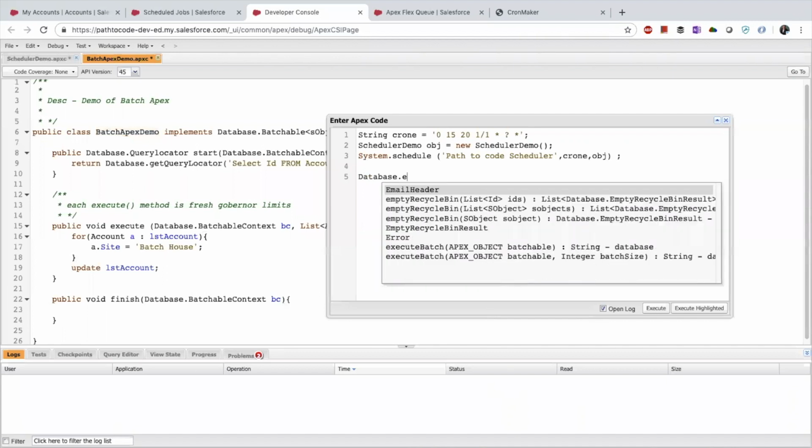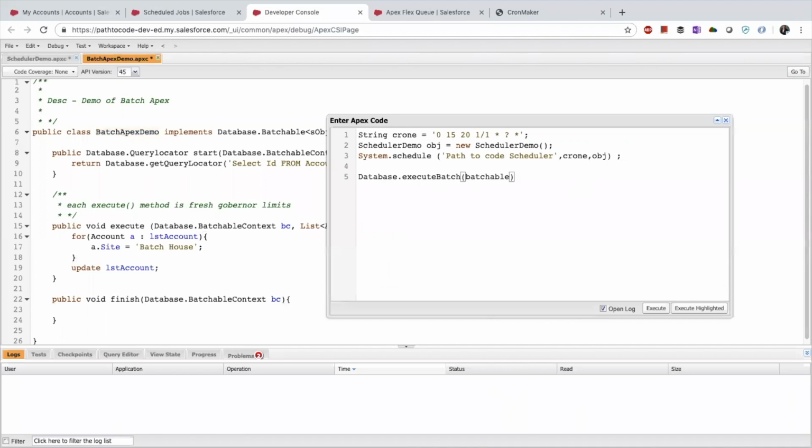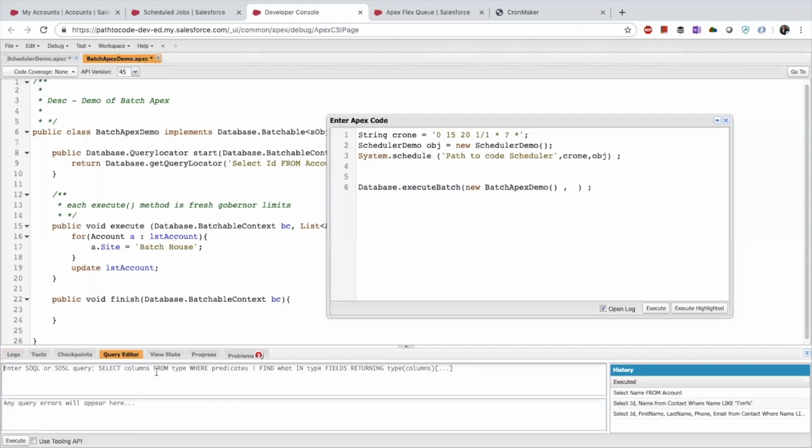Log panel is gone. I will go ahead here and I will say database dot execute batch. So the first parameter is we have to pass the object. Either we can declare a variable here saying that obj equals new, or I can simply here say new, because all we have to provide is an object. That's all. Now here is the magic going to happen. Before that, let me go on the query editor and let me show you the count. Select count from account. I'm writing in the query editor.